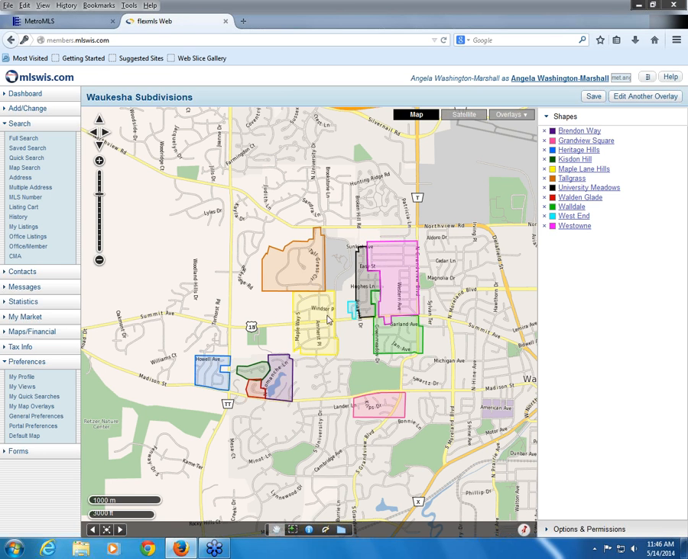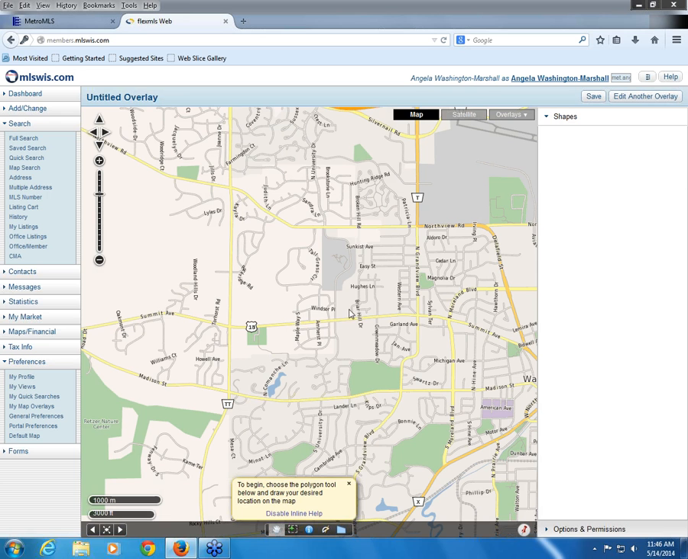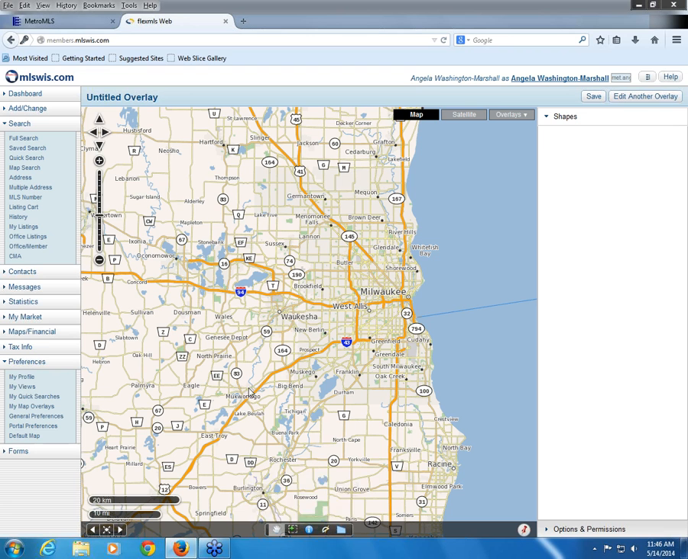All right, so let's get started creating an overlay. To create an overlay, I'm going to come up here and click on Edit Another Overlay. That's going to bring my menu back. Now I'm going to click on the New button. It's keeping me at my same map. If I were to come back to My Map Overlays and then come back, it resets my map. This will be your default map.